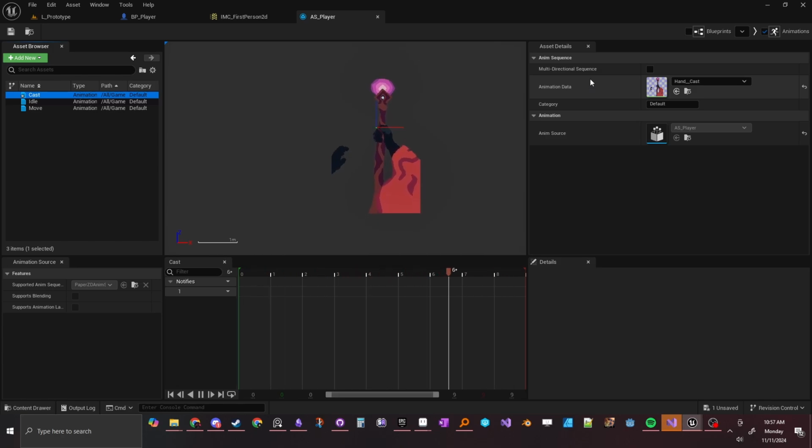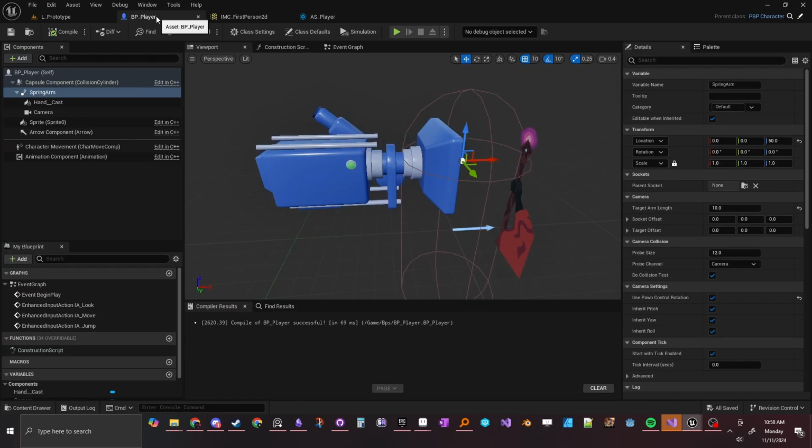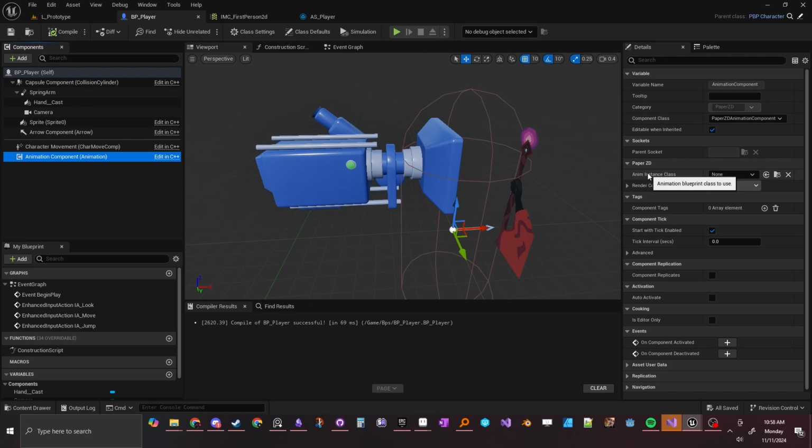And if you were to do a top-down game, you'd do a multi-directional sequence, but since we're not, it's always going to be facing you. Your hands will always be in front of you. We're just going to keep it one direction. So on BP player, animation component, and an instance class, you're going to choose ABP player.